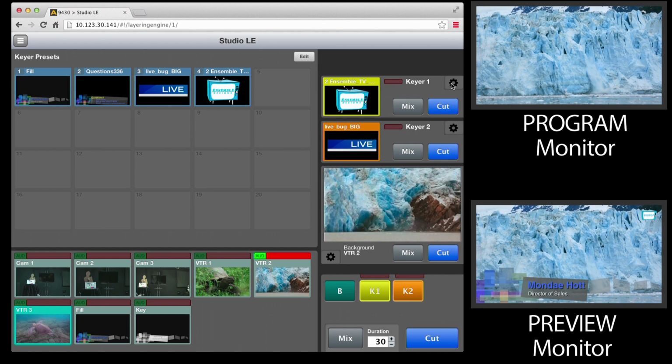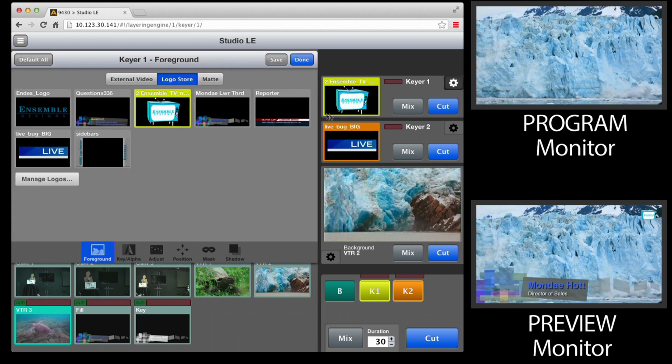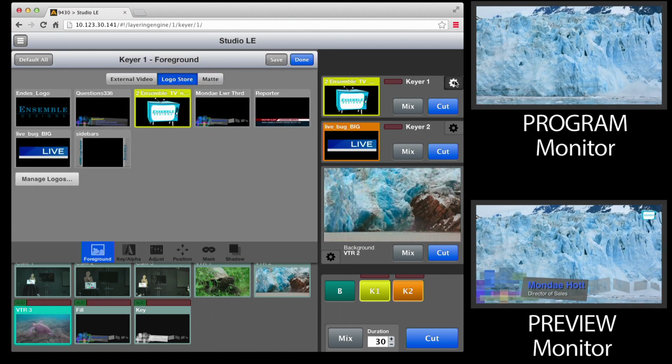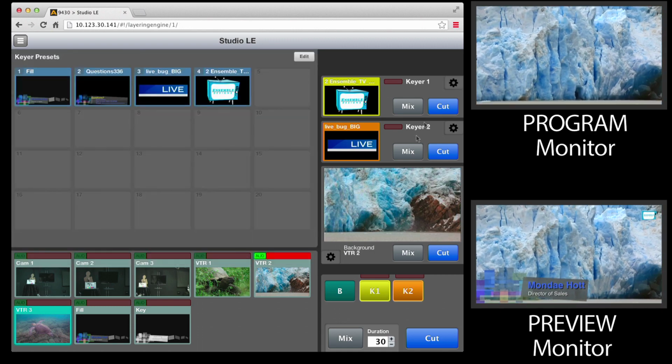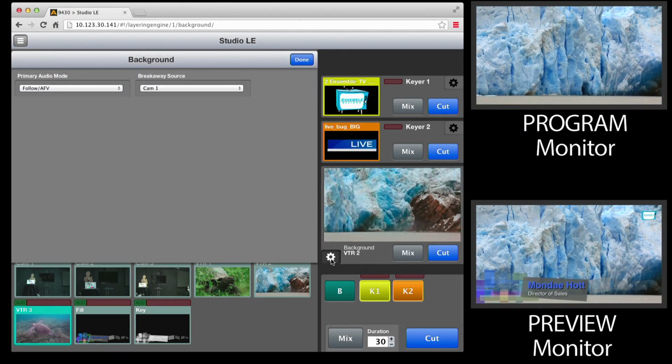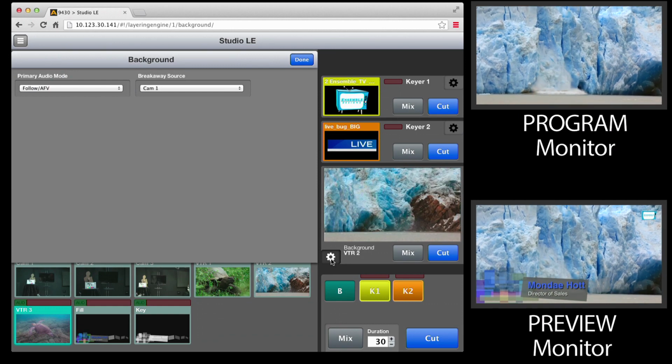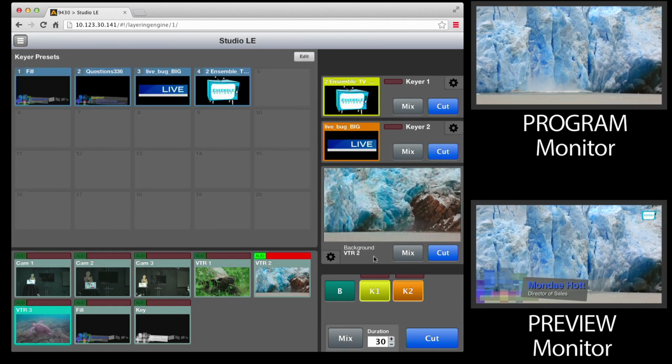If you click on the gearbox, this is where you would configure the keyers, which is going to be in another video that I'm going to present to you. If I click on the gearbox here, this is for configuring the audio and some other features in the program bus.